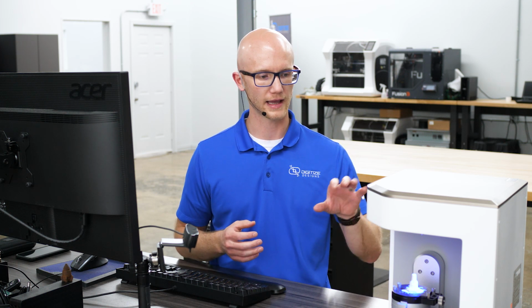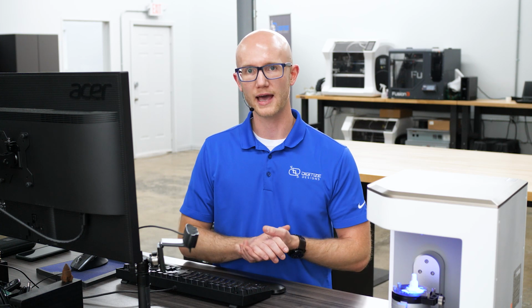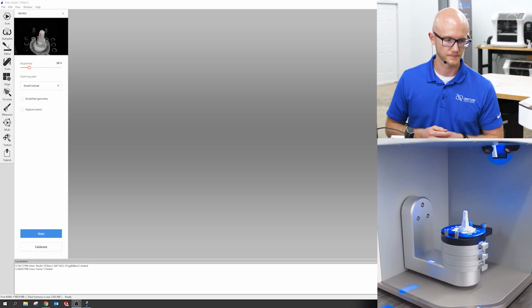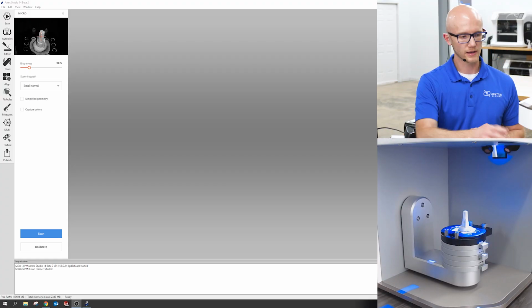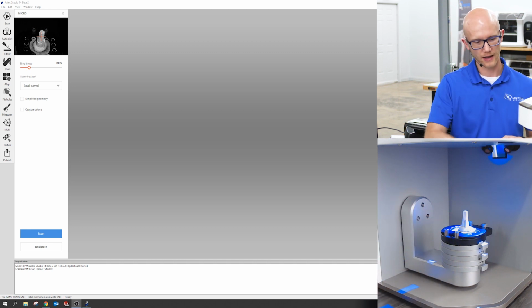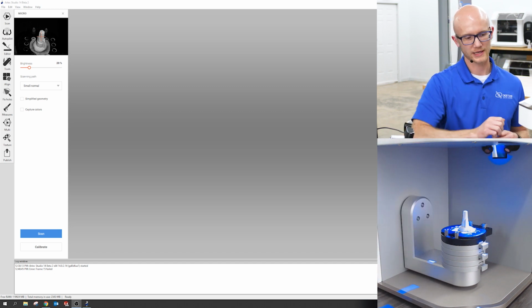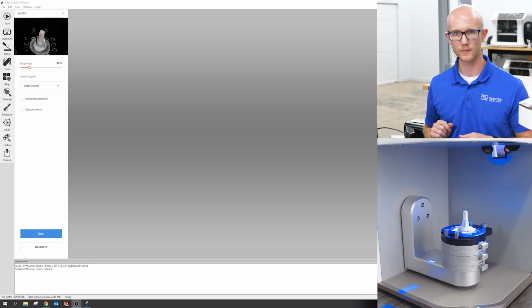Now let's go ahead and look at the hardware, and then I'll show you a little bit of the capture and processing in the software. So if we look right here at the scanning platform, you see I have an object here. This is a little electrical screw connection. Basically I took some clay and pressed it in there to keep it fixed to the scan platform.